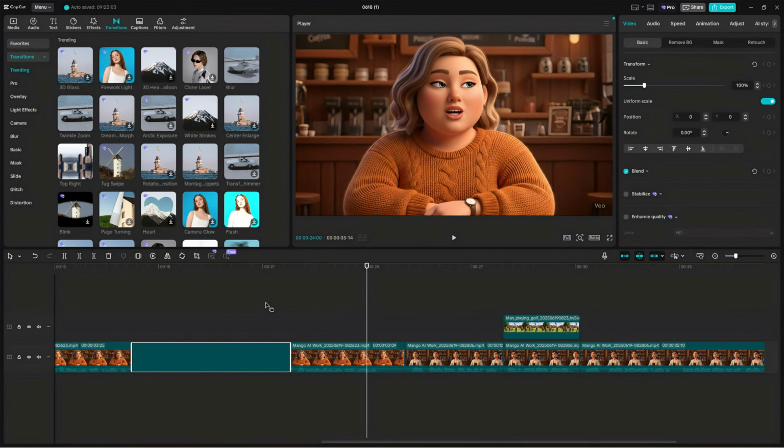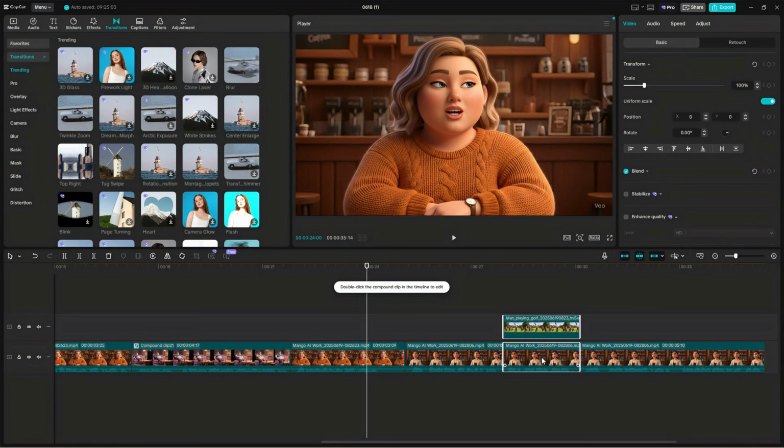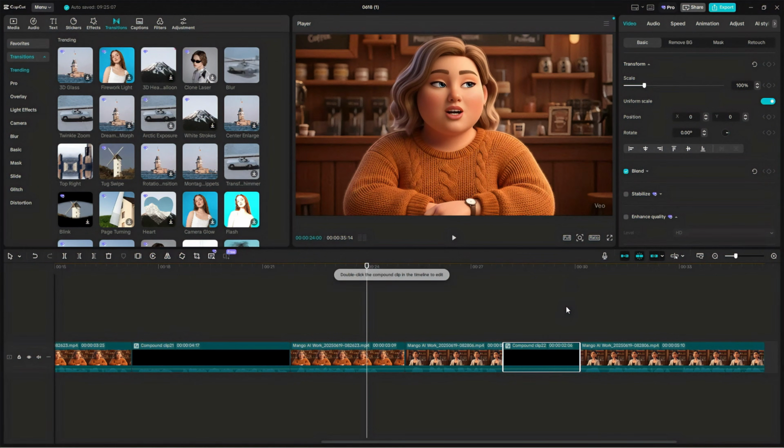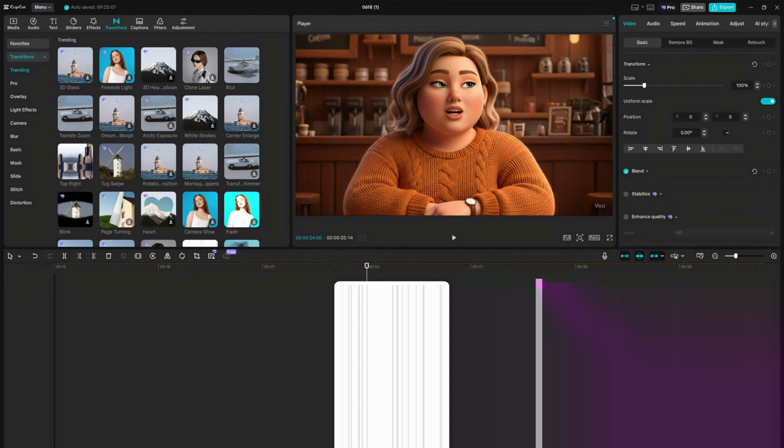Before adding transitions, go ahead and turn the 2 husband clips into compound clips. Keep them subtle so they don't overpower the pacing. Once you're happy with the arrangement, select all the clips and turn them into one compound clip, giving you a seamless single timeline to work with.